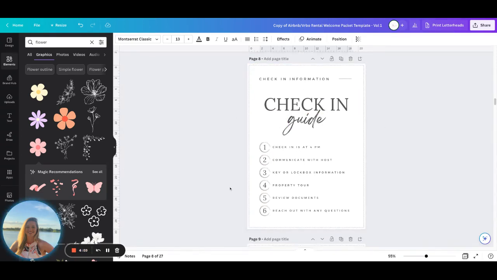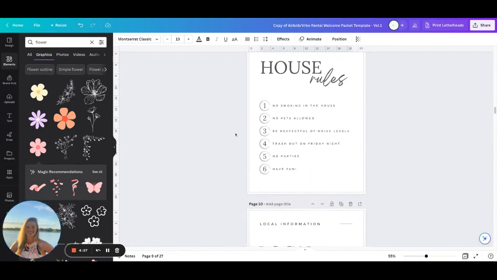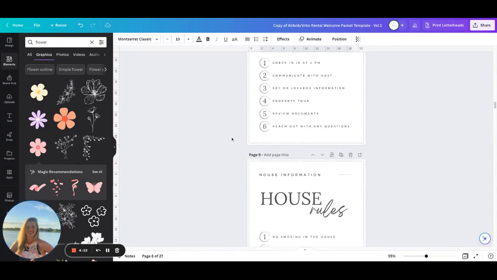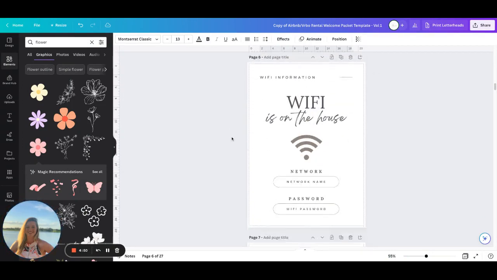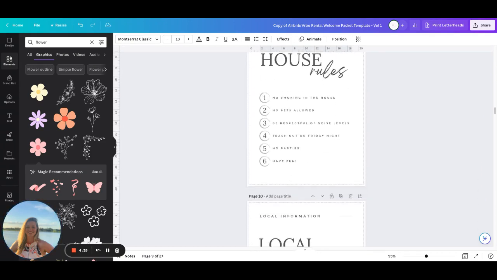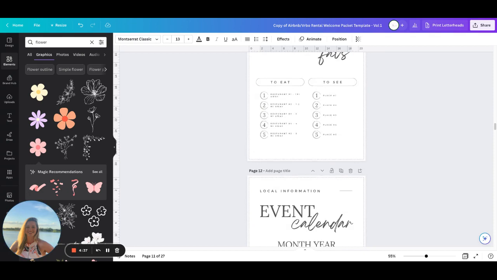All right. And so as you go through all of this, you'll just see different pages. And what I have seen people do, especially for something like the Wi-Fi, is print this out and put it in a little frame just so it's always there. You don't have to always have it in this packet. You can keep it there or you can put it in the house. It's completely up to you. These are just guidelines or guides for you.